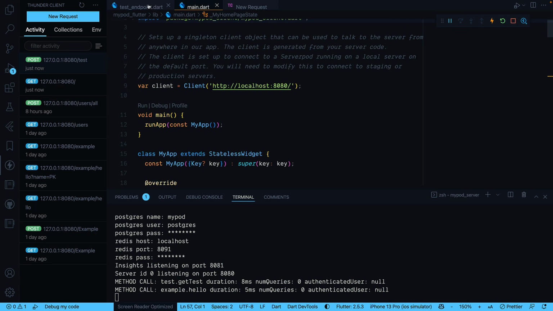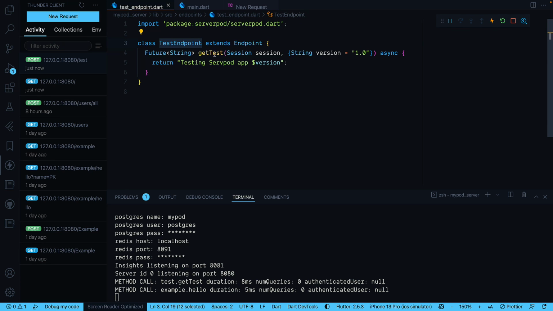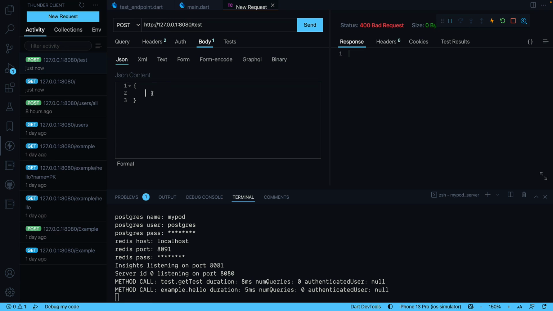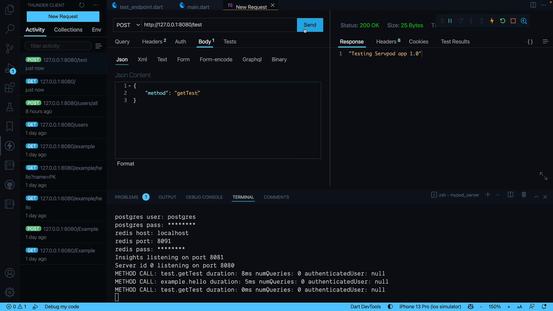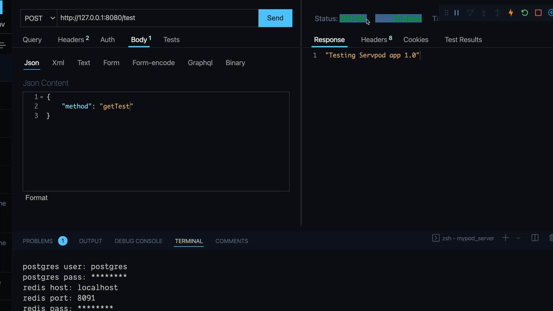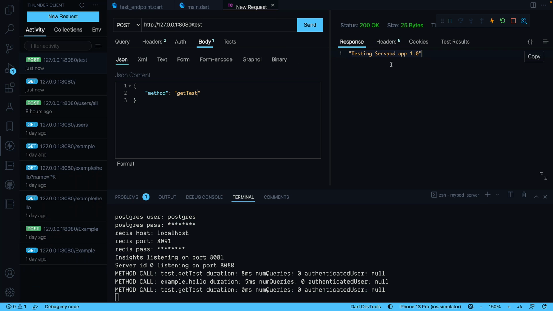Why? Because we are expecting a method here, which is the getTest method. So I can specify something here called method, and I have to give the method name. So I can just say getTest. Now if I send it, you can see status 200, and it says testing Serverpod app 1.0. So this is how you can test it using an API.